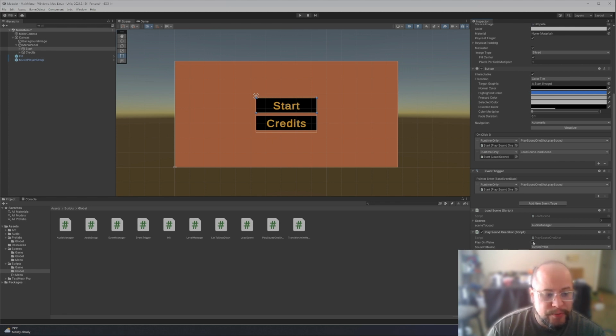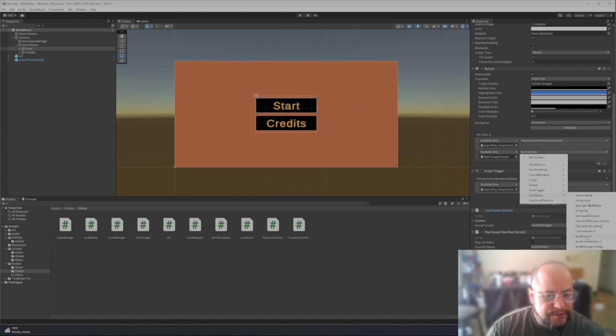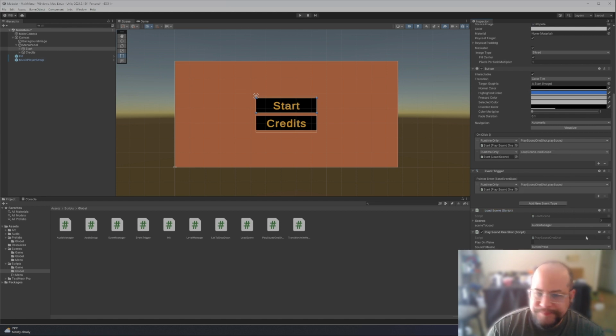We also have the option here, play on awake. If this was not something we wanted to play on a button click, but we wanted to play as soon as the object was created, we wouldn't need to do this on-click event. We would just check this box, and that would have it play on awake immediately. Now, load scene is similar, and if I drag this load scene up to our on-click event as well, it does basically the same thing. We select the load scene, and there's a load scene script. So it tells it what scene to load.